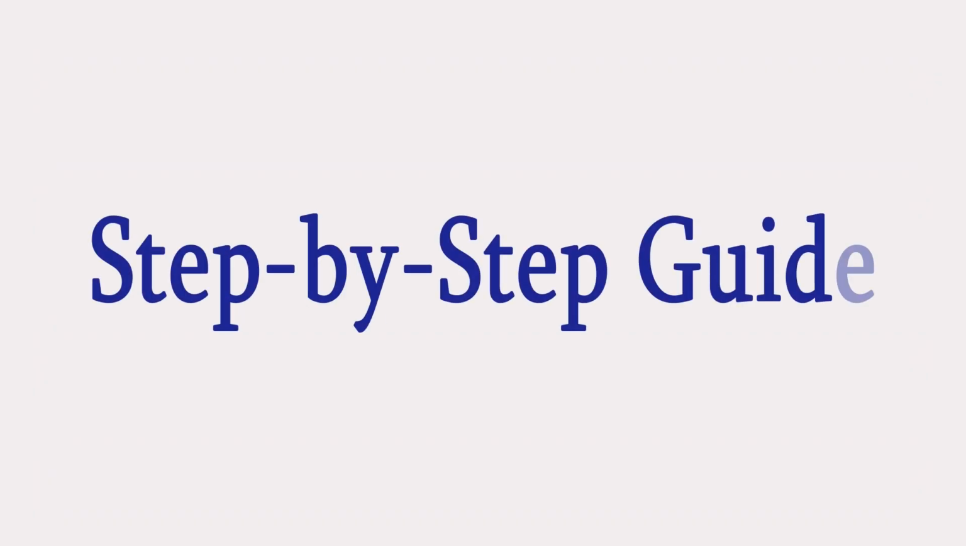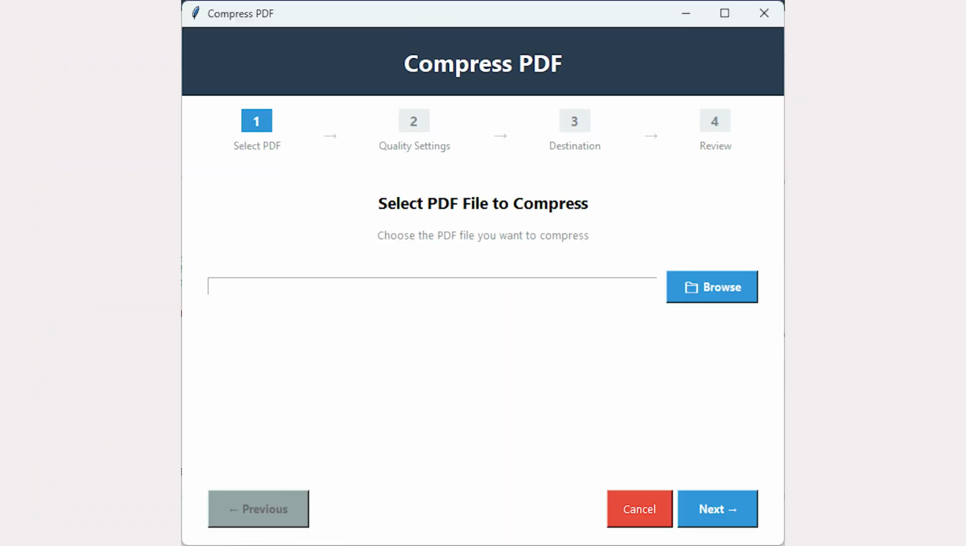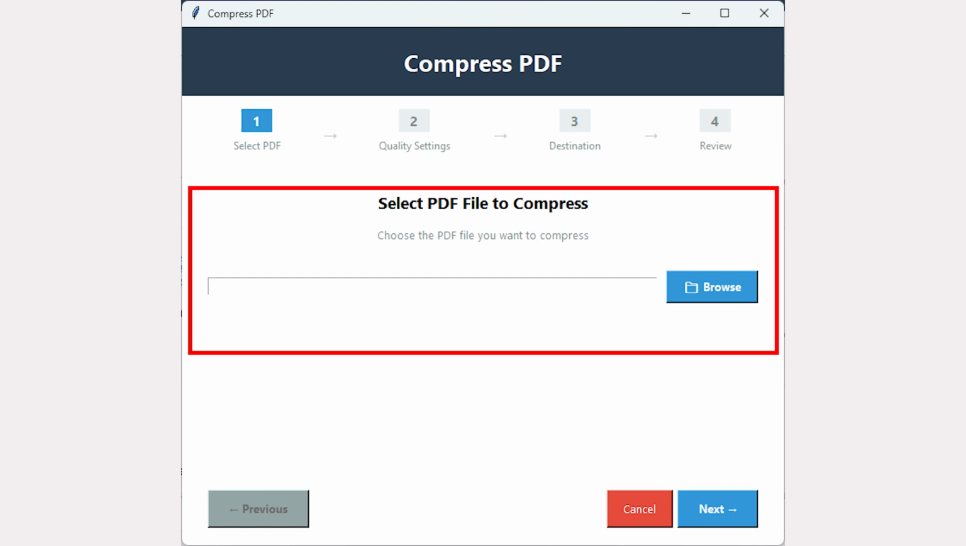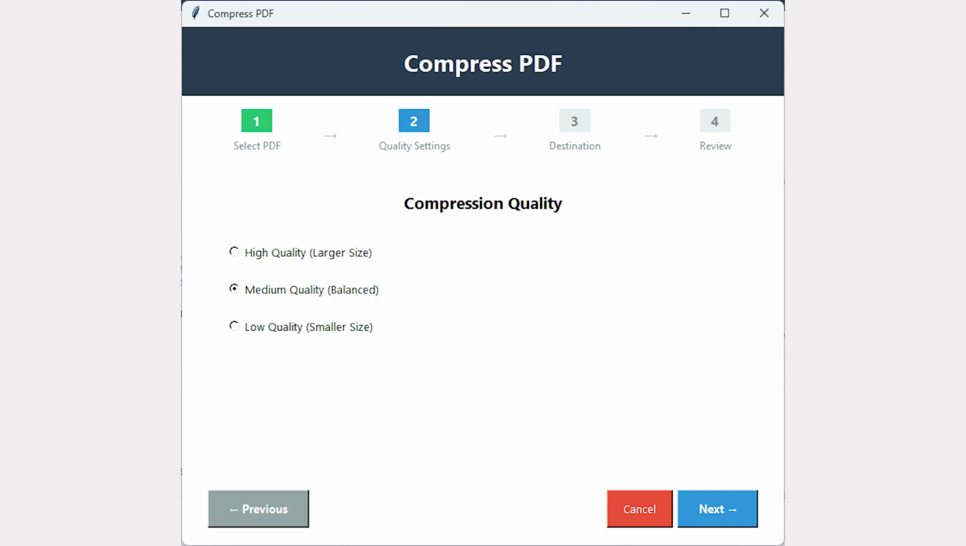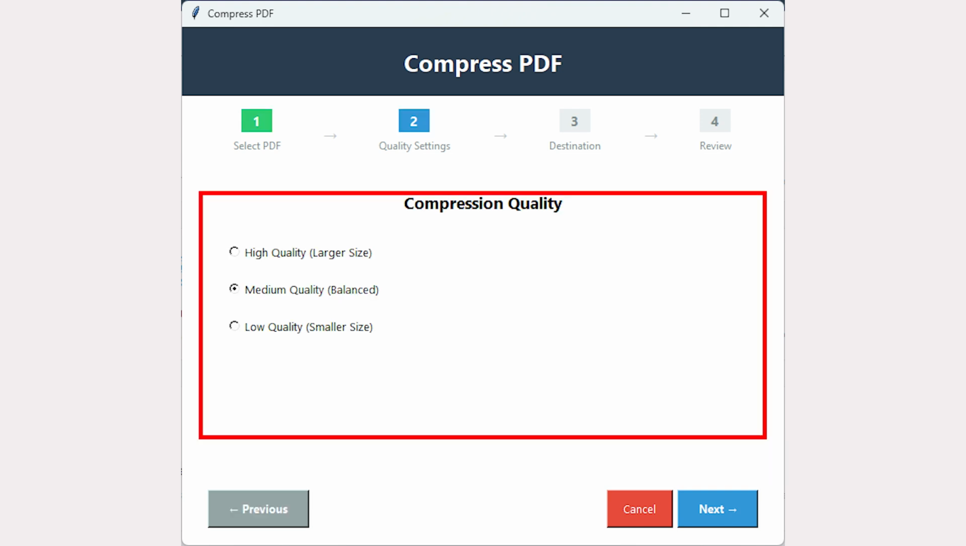Step-by-step guide. 1. Open PDF Compress. Open the PDF Compress tool from the Basic Tools menu. 2. Select the PDF file. Choose the PDF file you want to compress. 3. Choose compression level. Select the compression level depending on how much file size reduction you need.